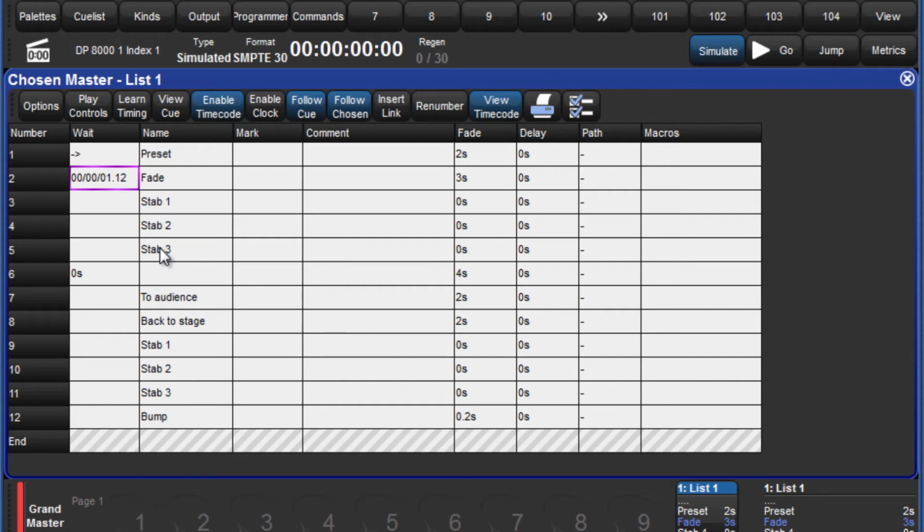Another way to record timecode values is to use the LearnTiming function. This allows you to associate timecode values to each cue in real time as you play back your cues. Press the LearnTiming button and then start your timecode source. In this case, the timecode is simulated. Whenever you press Go, the timecode value at that point will be entered into the wait column. When you are finished, deselect the LearnTiming option.